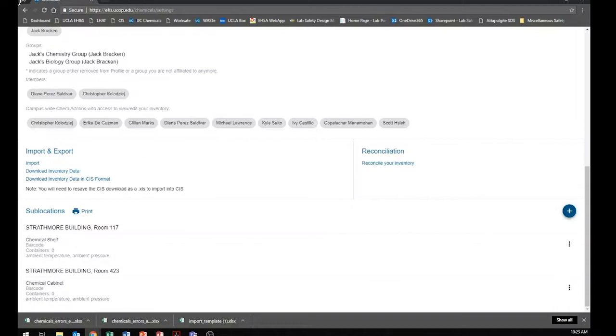So this is where we're going to be doing most of our activity today, but I want you to first pay attention to the sublocation section. You want to make sure that you have sublocations chosen for where you're going to import your chemicals to. This is very important, otherwise the import will not work.